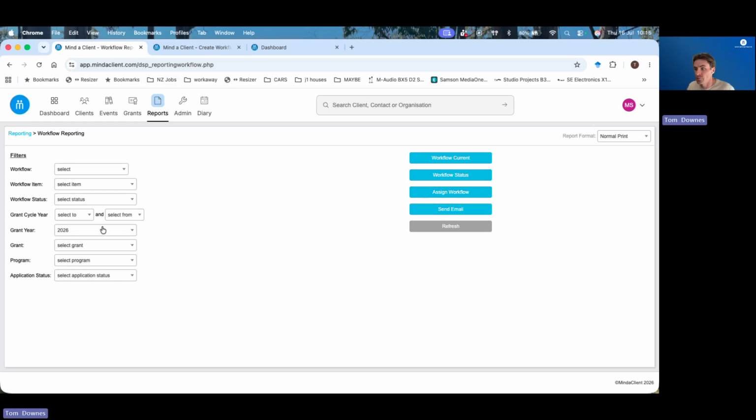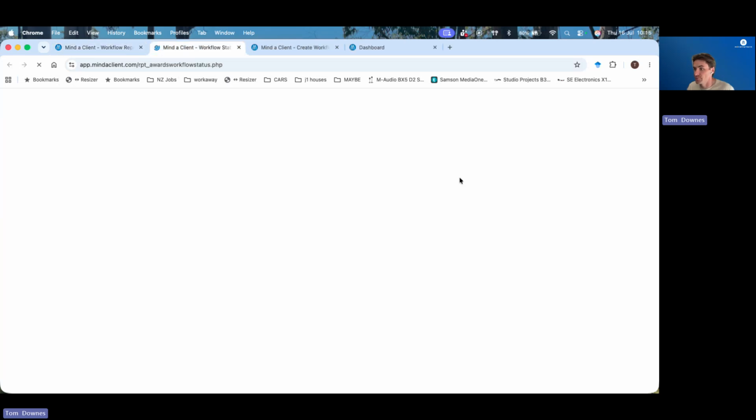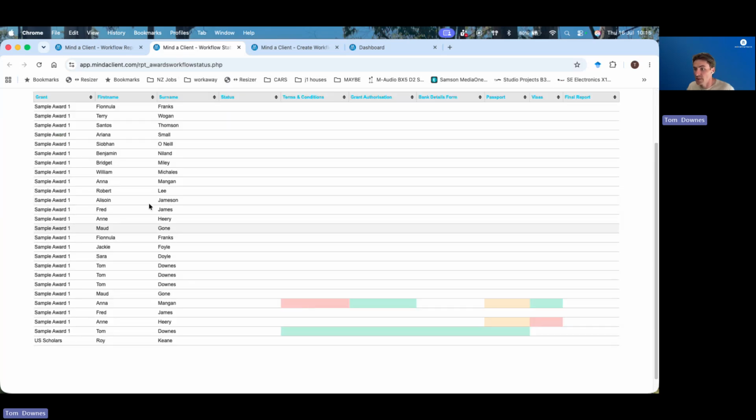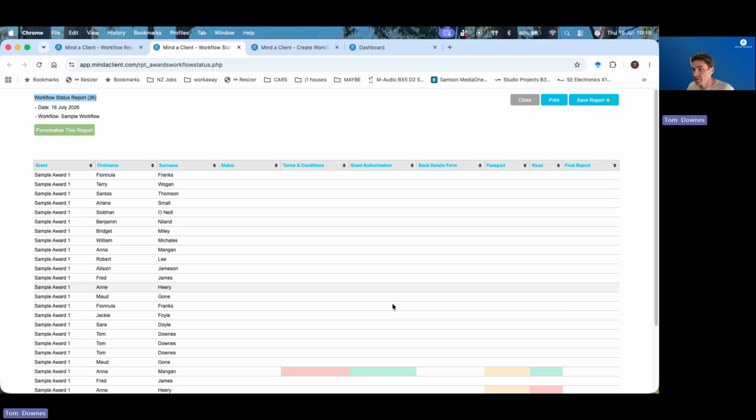So once we've actually assigned that workflow, we can view those workflows in bulk by selecting the workflow we want to work on, so sample workflow, and selecting the workflow status report. Okay, so we can now see here there's 26 workflows in this particular award. These are the ones that have been started or completed, and these are the ones that have yet to have anything started in them.